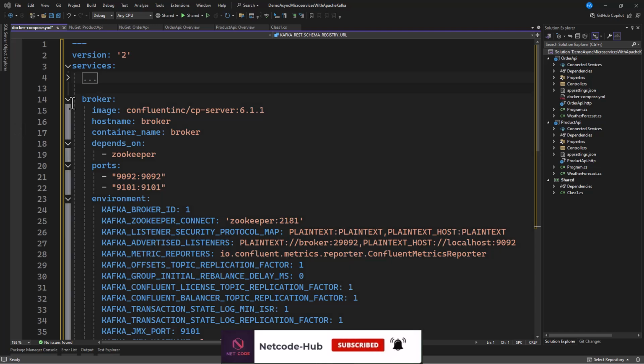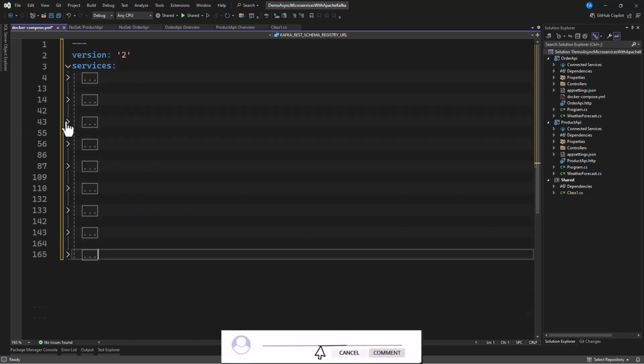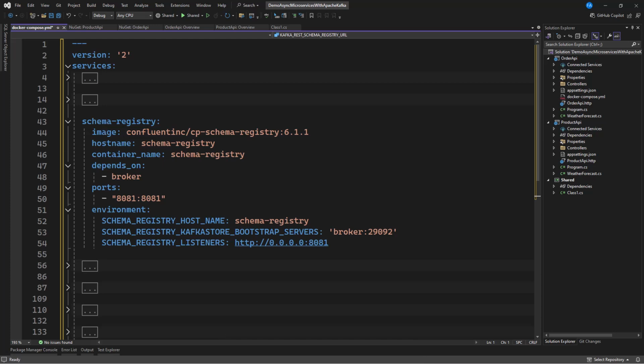So let's see the next service. Open this, and now we have the schema registry.